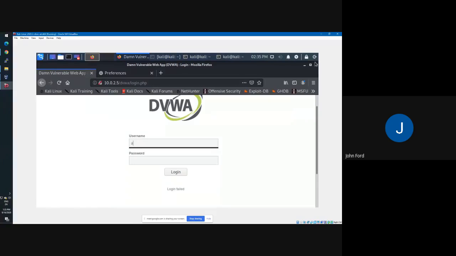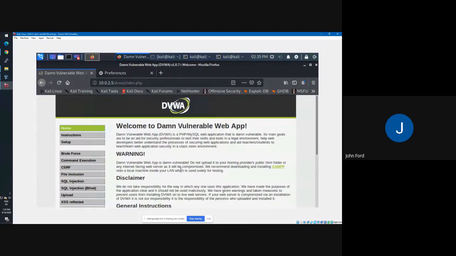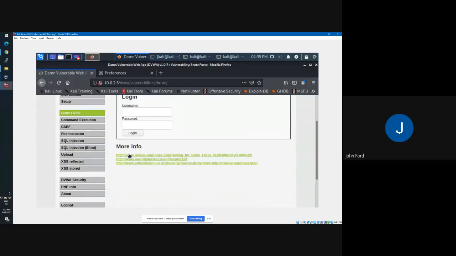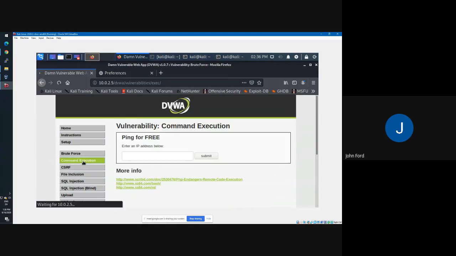So let's try that login, if apparently it works. So password, cool. And now we broke into the Damn Vulnerable Web App. Now I'm not going to show you brute force because that's literally what we just did. Let me make sure the security is low just so that I can demonstrate the most basic attacks and they'll make the most sense. The first kind of attack we can do through a web application is called a command execution attack. This is the simplest of all of them probably.